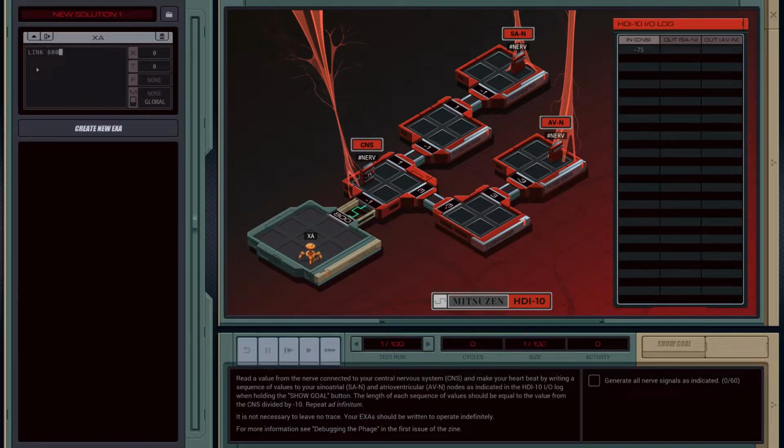So we're going to link 800. And let's start by reading the nerve to get how many spots down we need to go. So create a nerve read. Copy the nerve into our X register, and then we're going to divide X by negative 10 and store it back in X. So this will get how many entries are down before we need to read the CNS again.